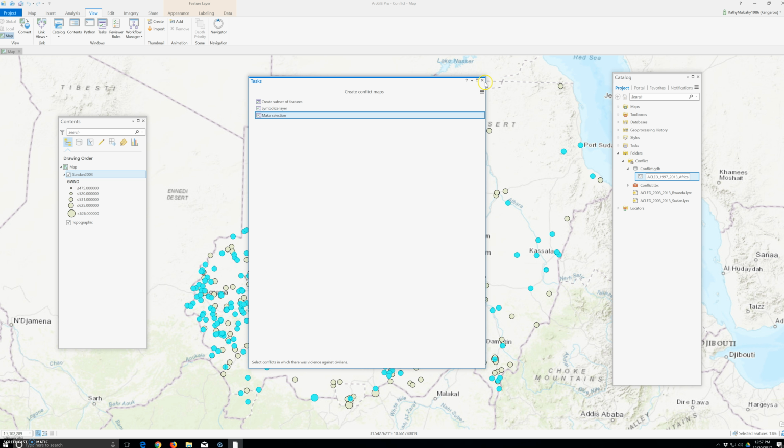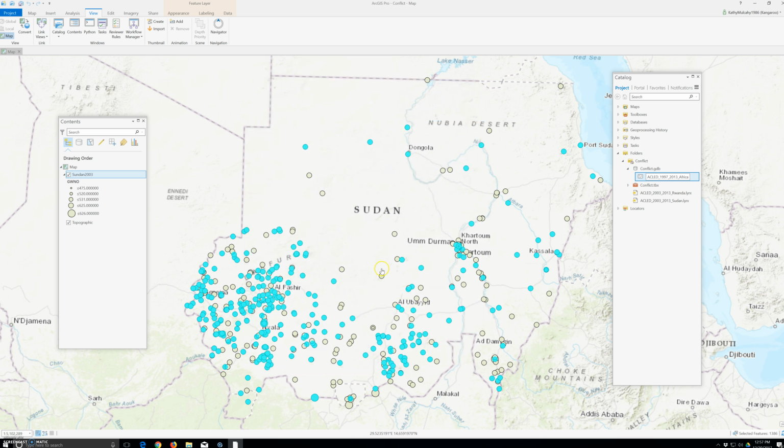So then we can close everything else, and then you can see it's highlighted here. The map shows conflicts in Sudan between 2003 to 2013, symbolized with graduated symbols, so that the increasing size corresponds to a greater number of fatalities. Conflicts that have been classified as violence against civilians are selected.